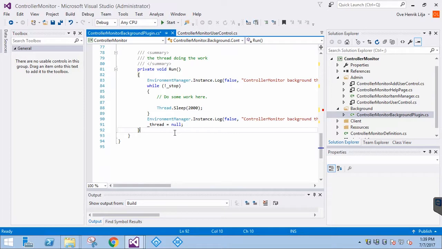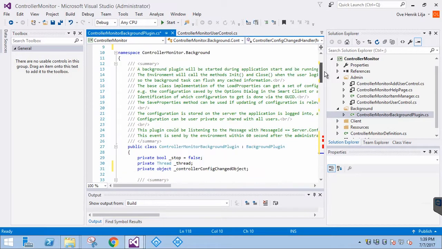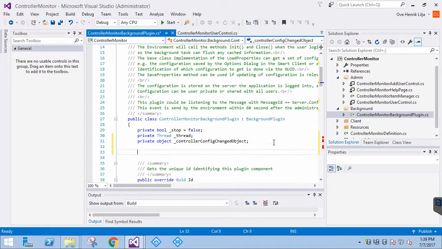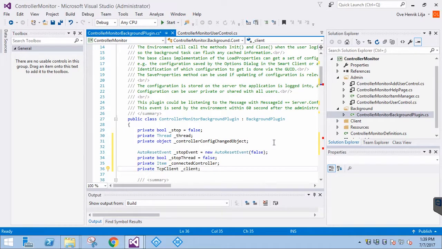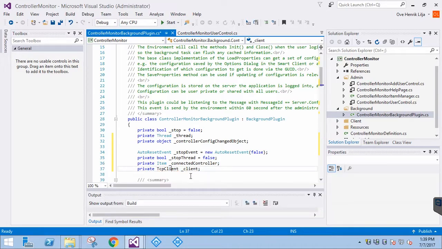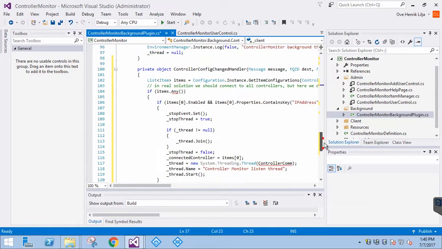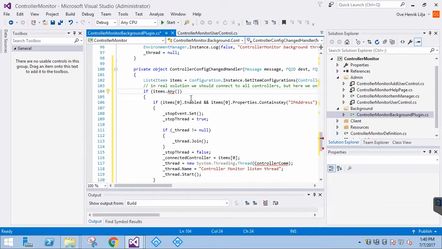Now we can create the event handler. There are a number of items that this event handler depends on, so let's first create the needed member variables. Stop event is an auto-reset event signal that will be fired when closing the plugin, or if the configuration changes. Stop thread is a Boolean that indicates the state of a connection to a controller. Connected controller is the one that we are connected to. Client will be used by the communication methods that we will add after taking a look at the event handler.